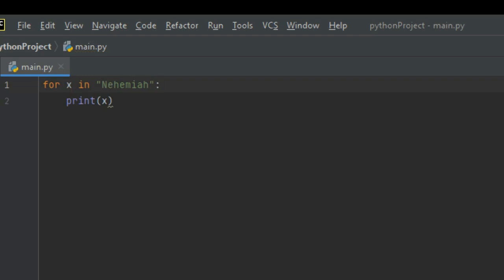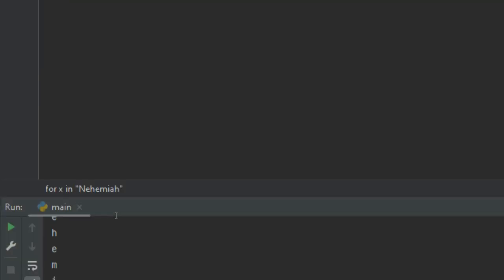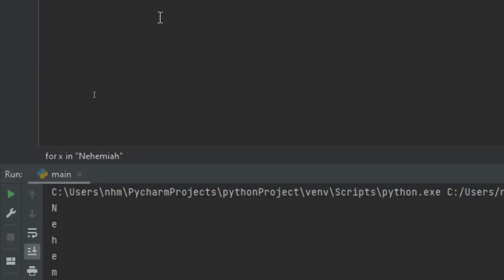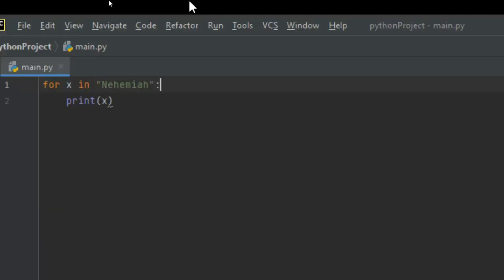It's called colon. Then click Shift plus F10, and then guys, you can see that you have generated your loop. So basically, this is how you can loop through strings. Strings are arrays, so we can loop through the characters in a string with a for loop. Okay, so we have used a for loop here.